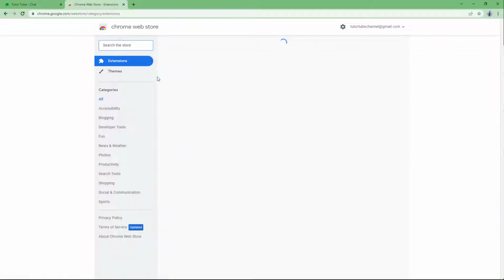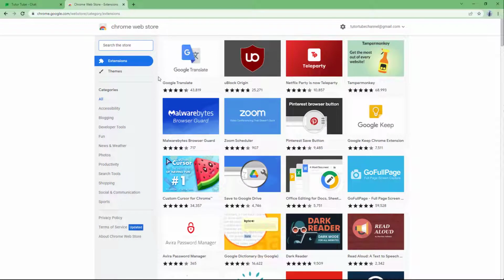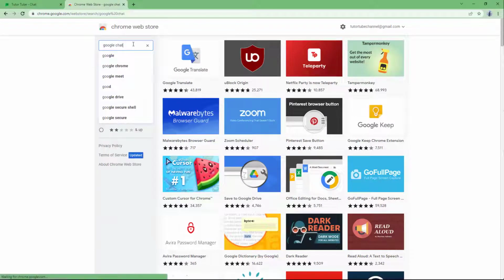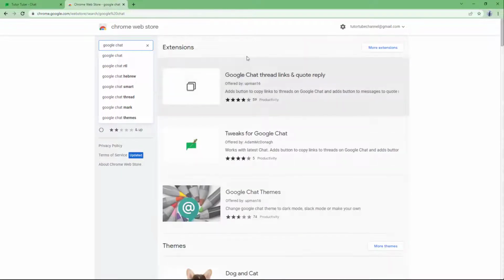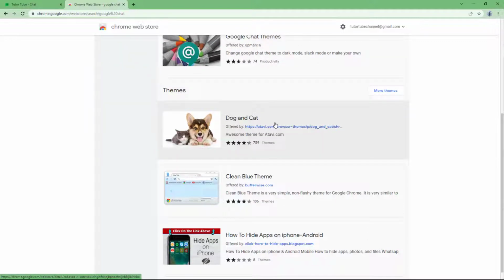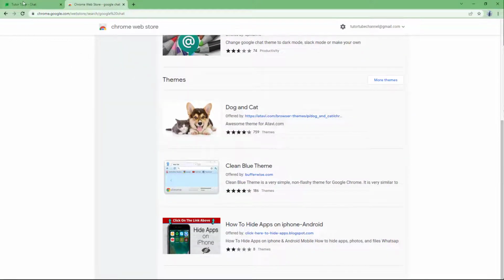And what happens is that I have access to the Google Chrome Web Store. So I'm going to type in Google Chat and press enter. Once I do that, it'll list out all of the extensions that may be there for Google Chat.